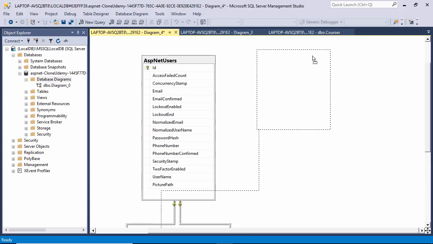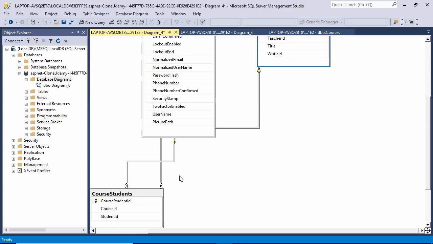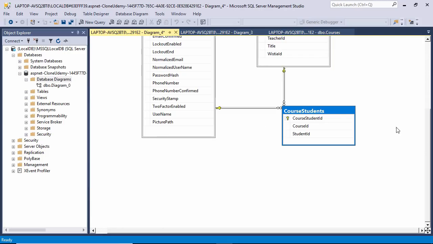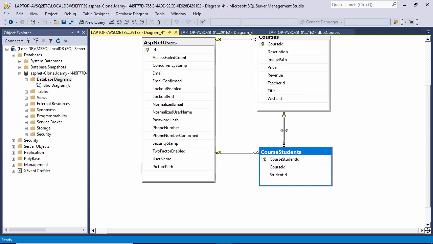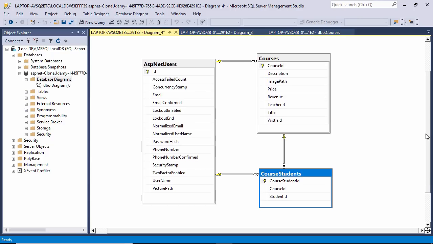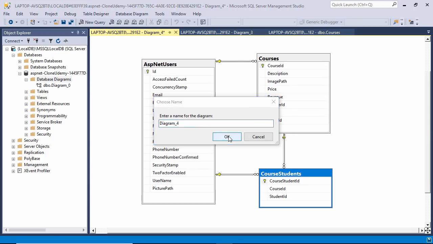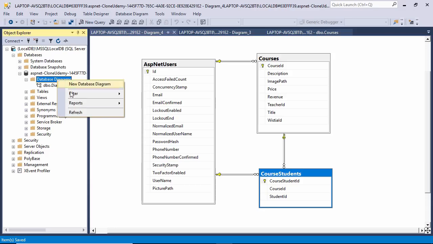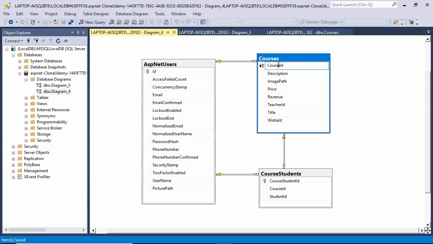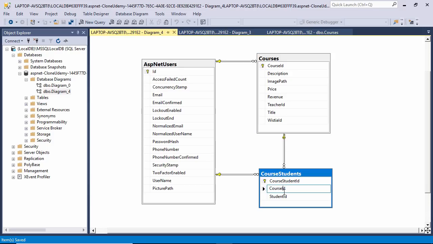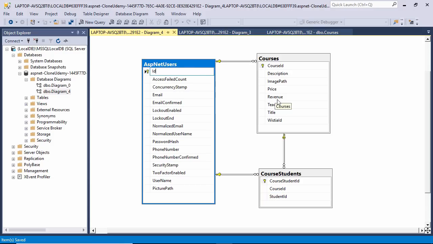Scrolling up, hold this one and move up a little bit so that we can better visualize. Okay, let's save this, Ctrl S, and the diagram. Refresh this one. This is our new tables. This course ID belongs to this course ID, and this student ID belongs to this ID, and this teacher ID belongs to this ID. This is how it is mapped.